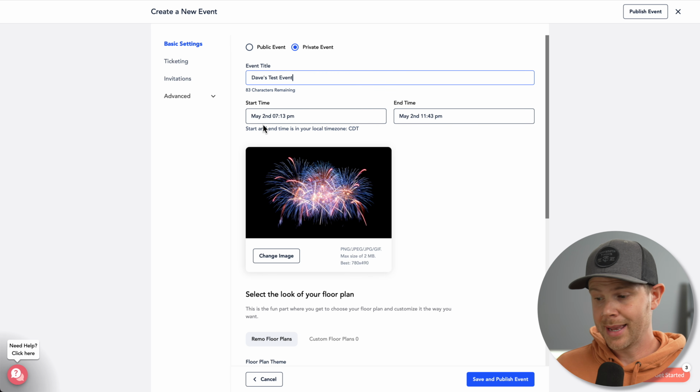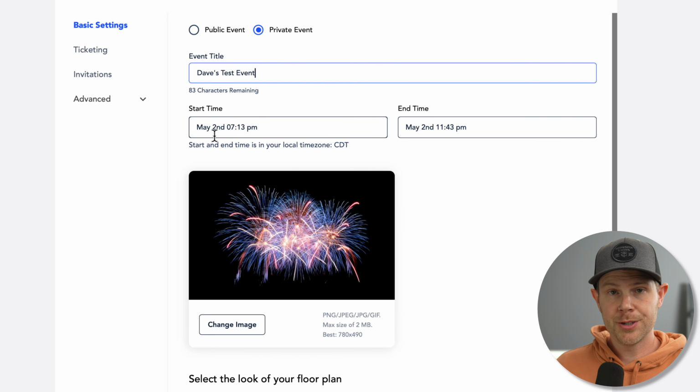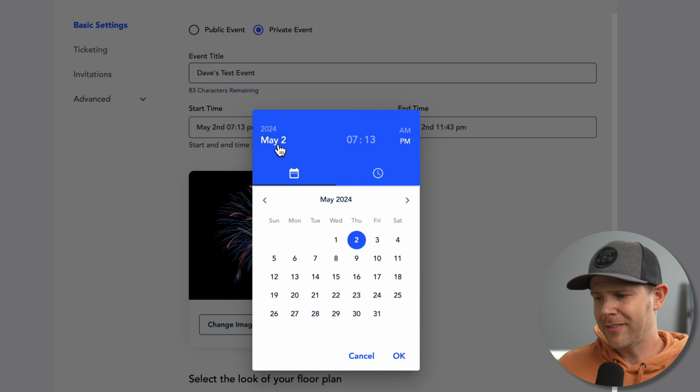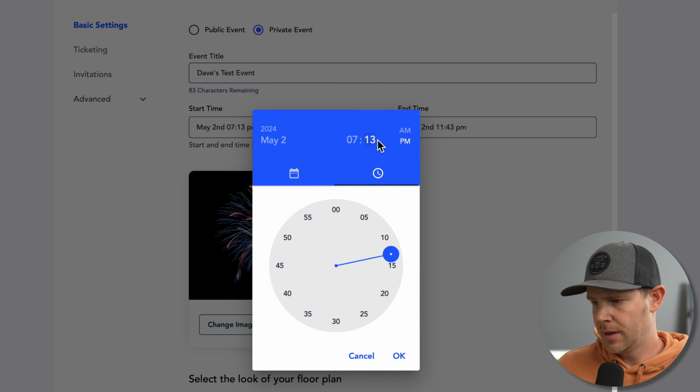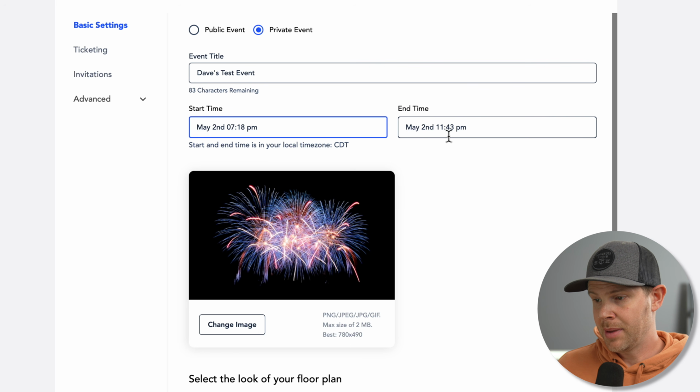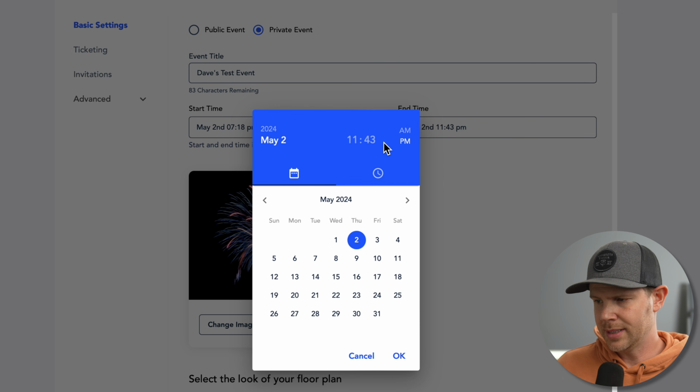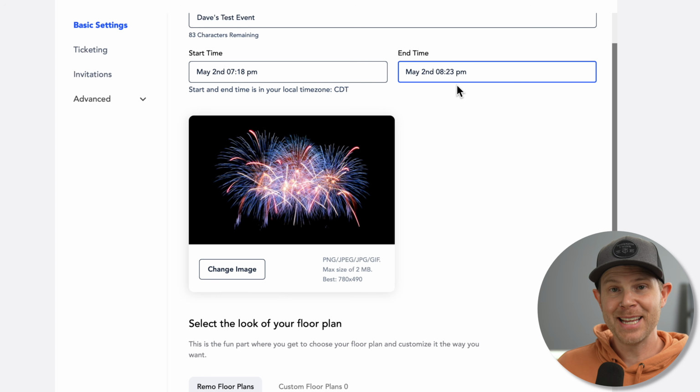And then I can choose my start time. By default, it's just going to choose right now. I'm going to go ahead and set this up for, how about 5 minutes from right now? So I'll change the time to be 7:18. All right, I'll hit OK. And then the end time is going to default to, it looks like about 3.5 hours into the future. That's a long time. We'll dial it back. All right, we're ending at 8:23.